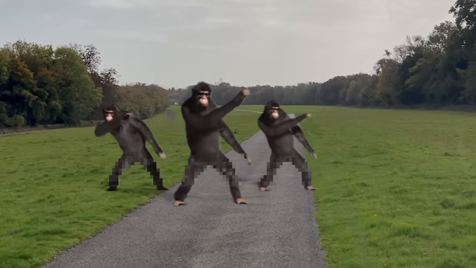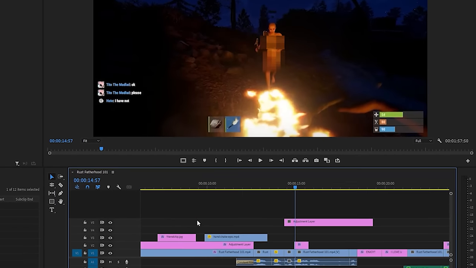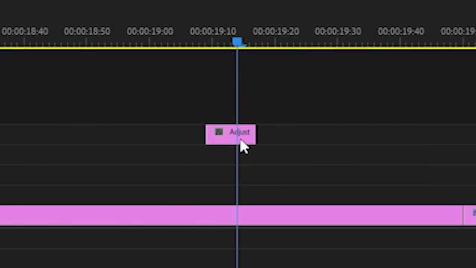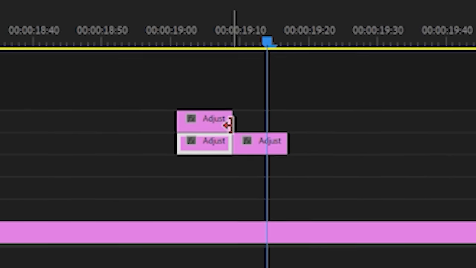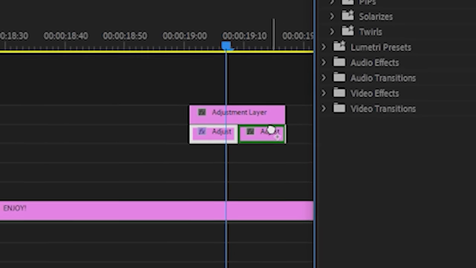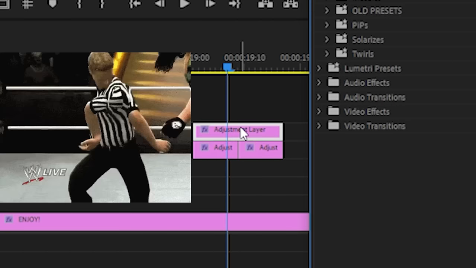Then I added transitions, and I didn't want to go too overboard with them, but they're really simple to do. With my preset pack handy, you just create two adjustment layers, 8 frames each, drag another one on top and make it the length of the two together, and then drag the main preset onto the bottom two and one of the smooth transitions onto the top one. And that is literally it.